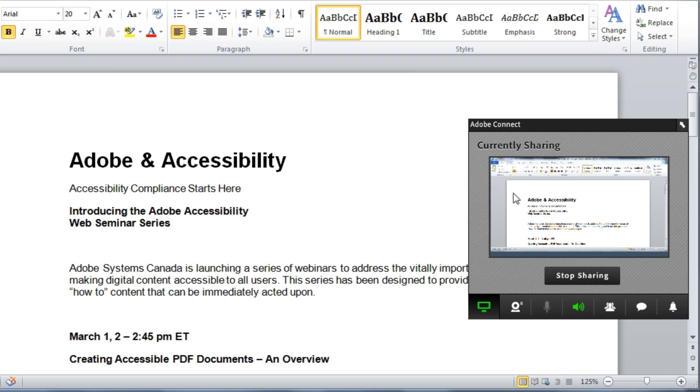This means I don't need a second monitor. I don't have to ask, can you see my screen? I know my customers are seeing my screen at this point.